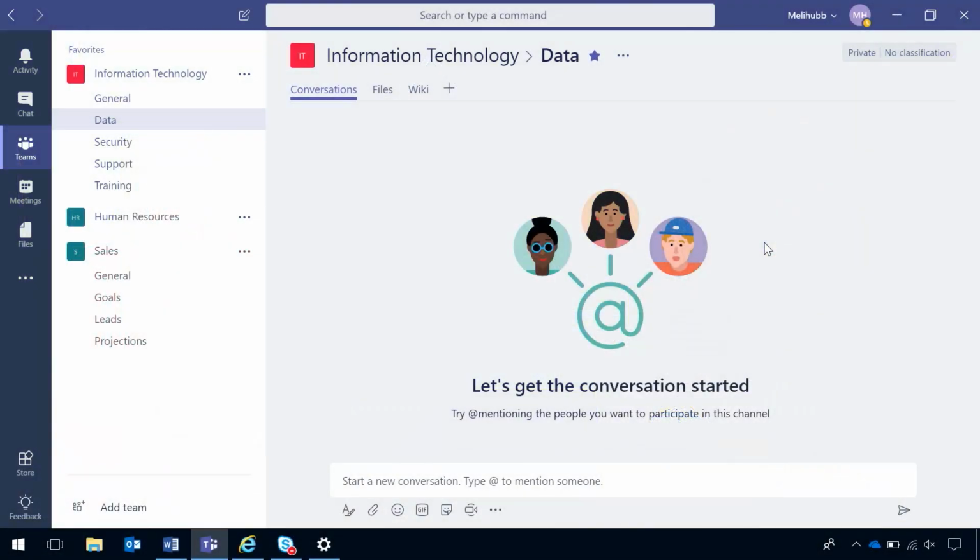Thanks, John. So if you haven't used Teams, let me give you a quick overview. Microsoft Teams is a virtual workspace where you can chat, hold meetings, collaborate on documents and content, and even work in other applications without leaving the Teams app.